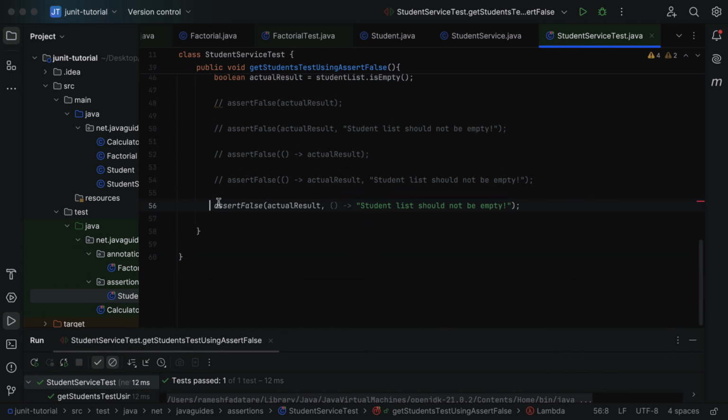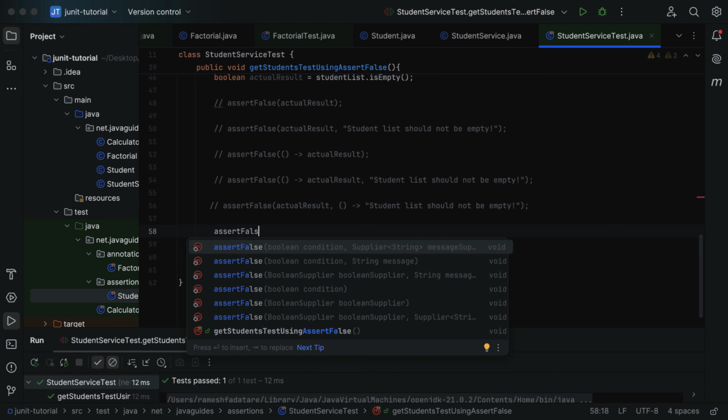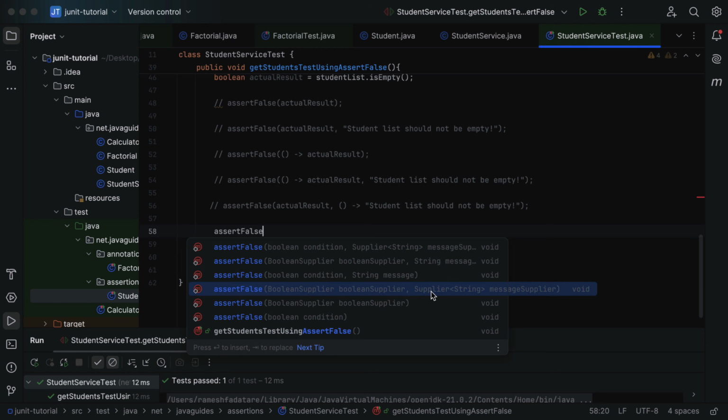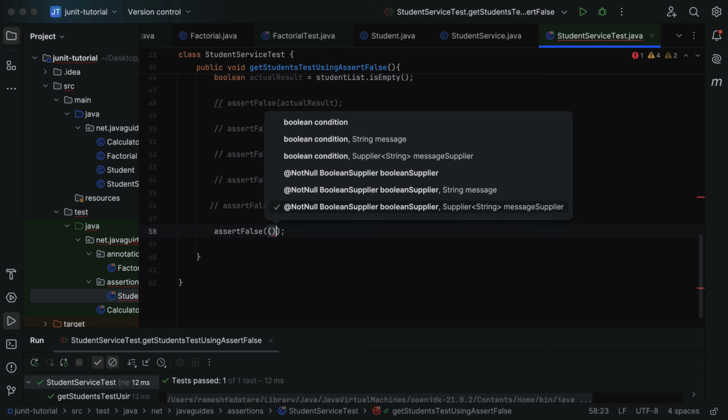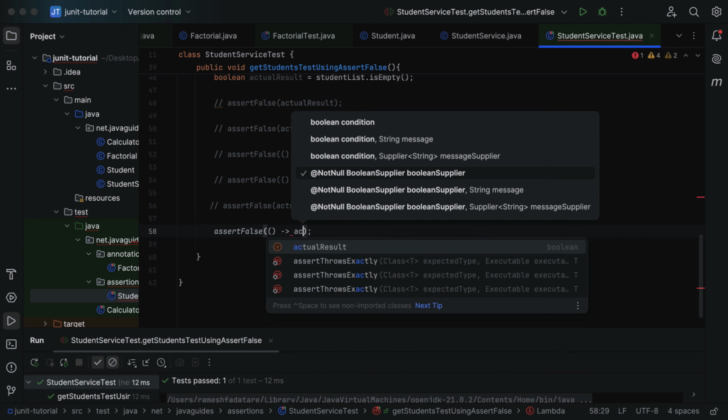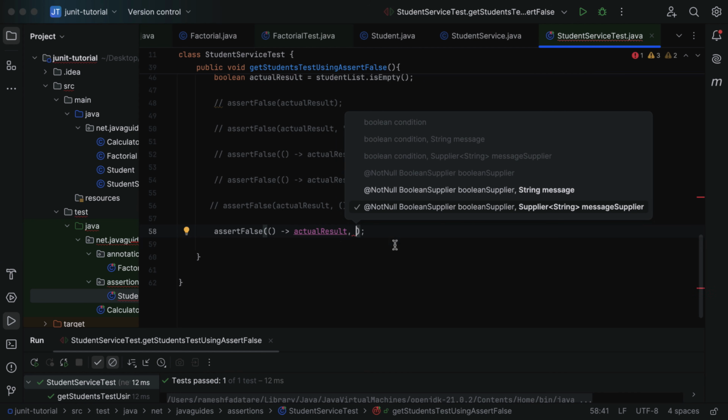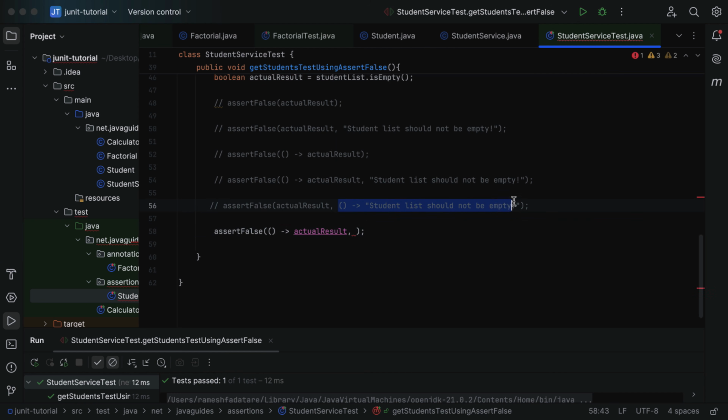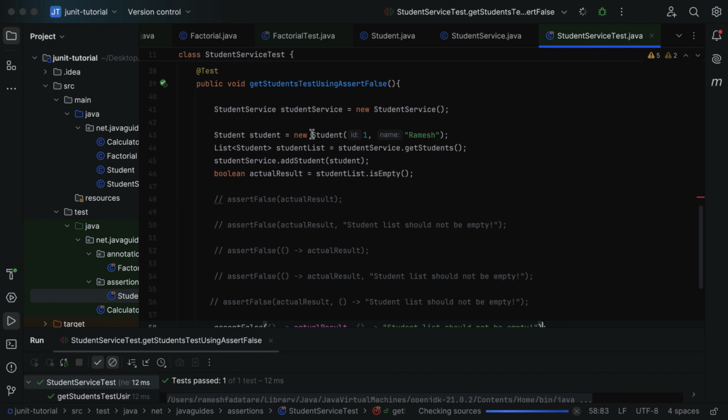Alright, next let us explore other assertFalse methods. So here just type assertFalse and then choose this one: boolean supplier as the first argument and supplier functional interface as the second argument. So here just pass the lambda implementation of the boolean supplier and then a lambda expression for this supplier functional interface. Perfect. Next, let us run the test case. This should pass because the list is not empty.